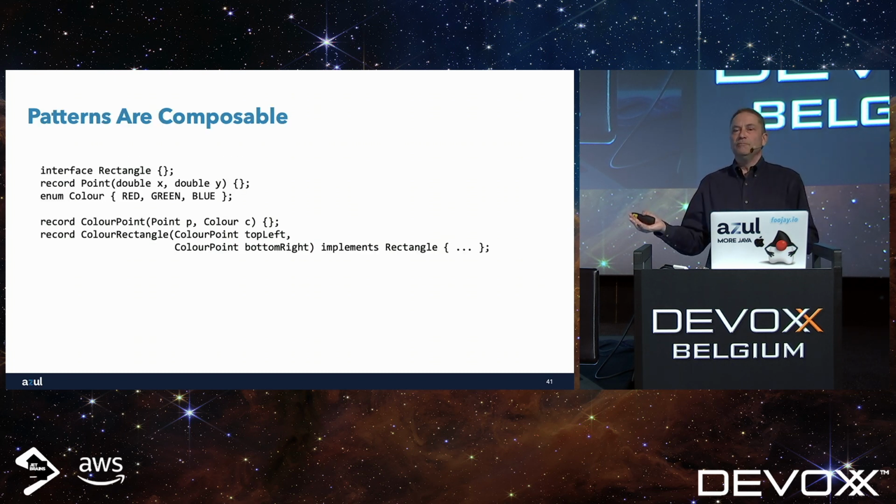Patterns are composable. What do I mean by that? Well, let's define an interface called rectangle. Let's have our point that we had before. Let's also introduce an enumeration called color: red, green, blue. And then we'll have a couple of extra records. First one is a color point, which takes a point and a color. And then we'll have a record which is a color rectangle, which is color point top left, color point bottom right, and we'll say that implements rectangle.